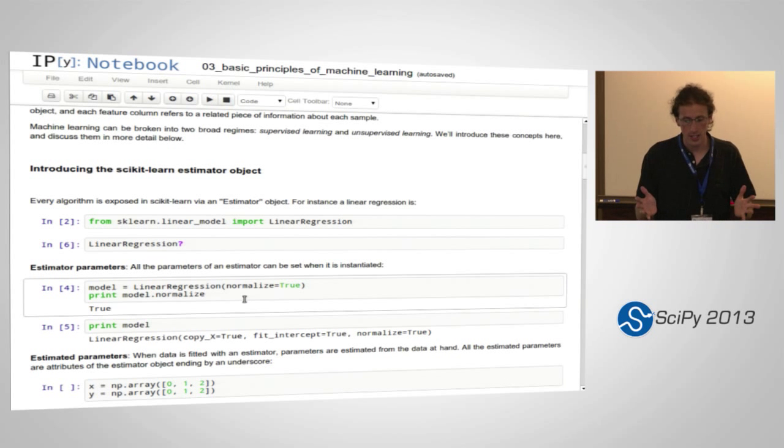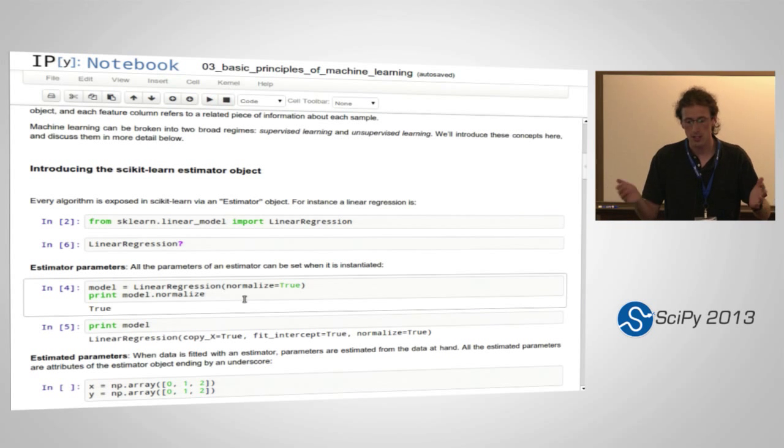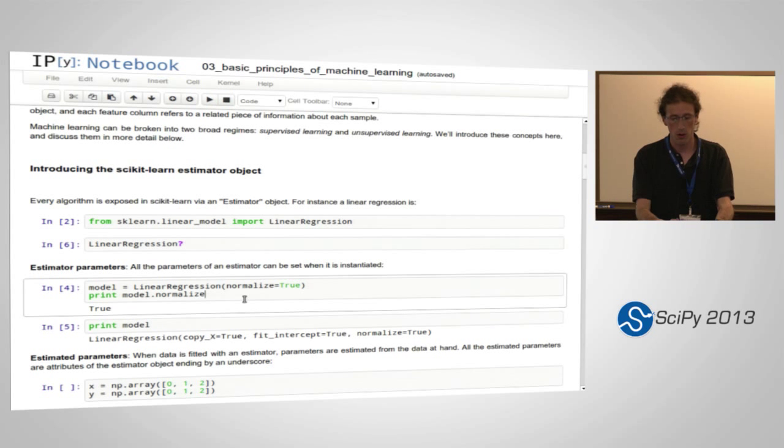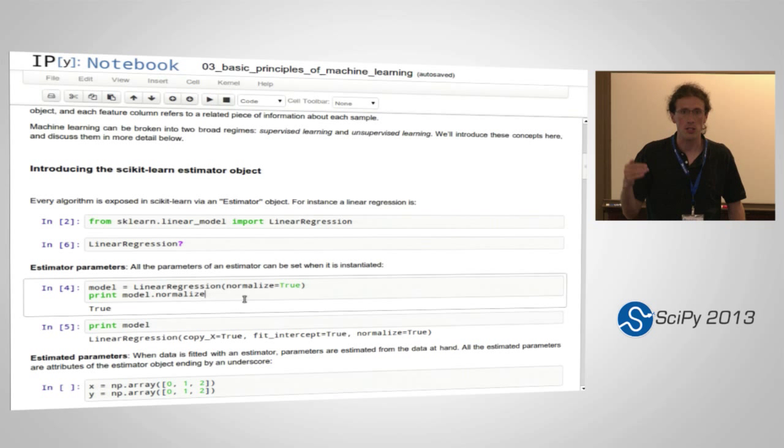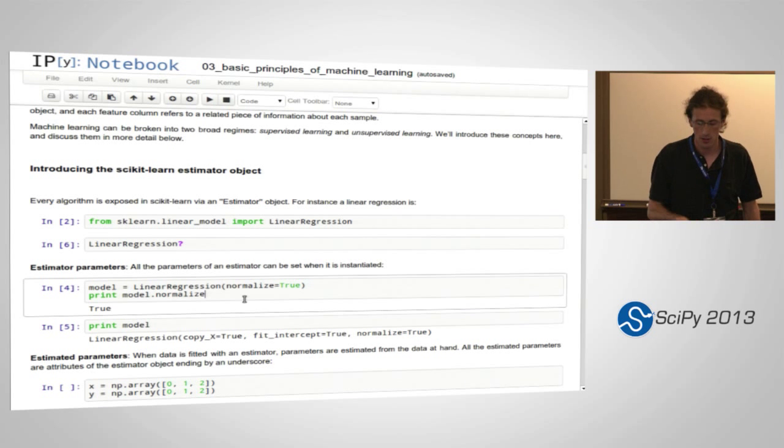Okay, yeah, so this is a good example of a very simple learner, simple estimator, of the fact that it's got parameters that should be described in the docstring. We try to have parameters somewhat homogeneous in Scikit-Learn, so copy X will mean the same thing everywhere.